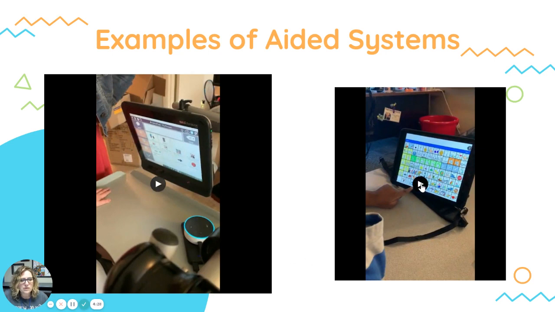Here's an example of a little boy who's using a company or an app from the company PRC originally. He's actually using Lamp Words for Life on an iPad.